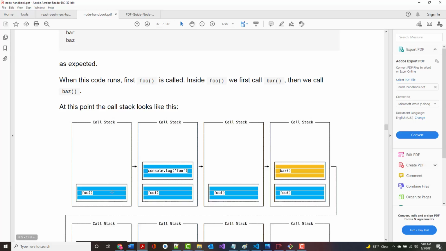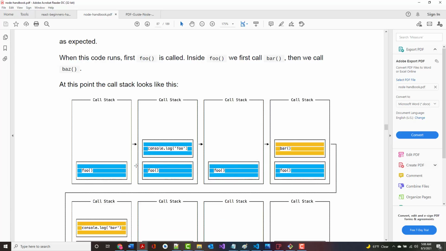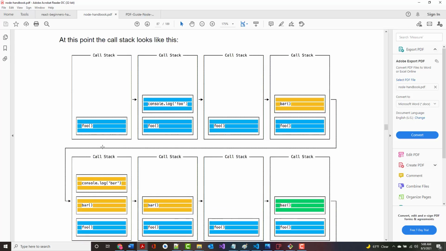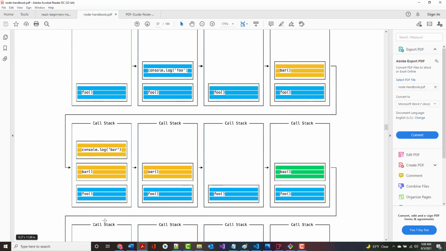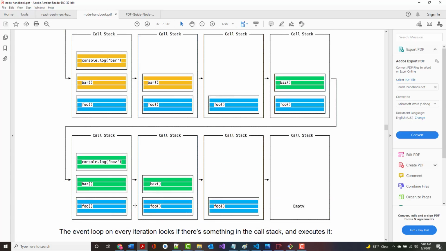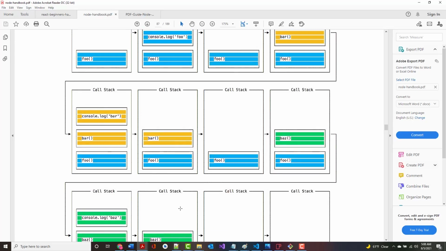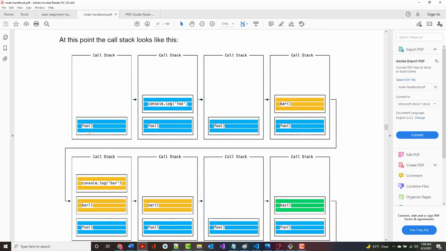First, foo is called, and then as it says, inside of foo, you call bar, and then we call baz. All right, so it says at this point, the stack is going to look like this. The event loop on every iteration looks to see if there's something on the call stack, and if there is, it executes it. So it sees foo is there.